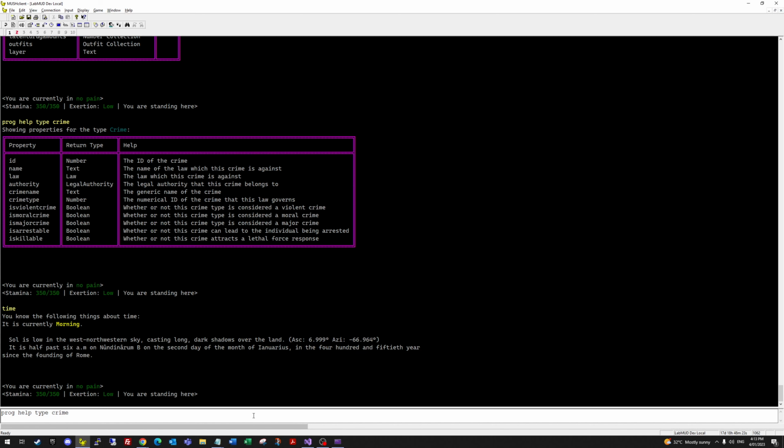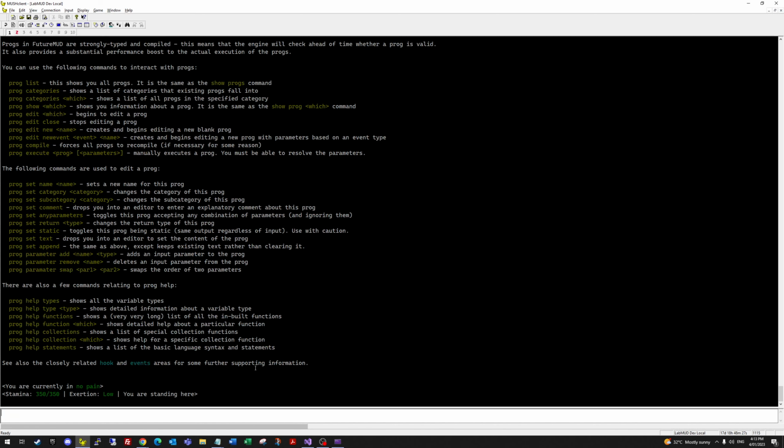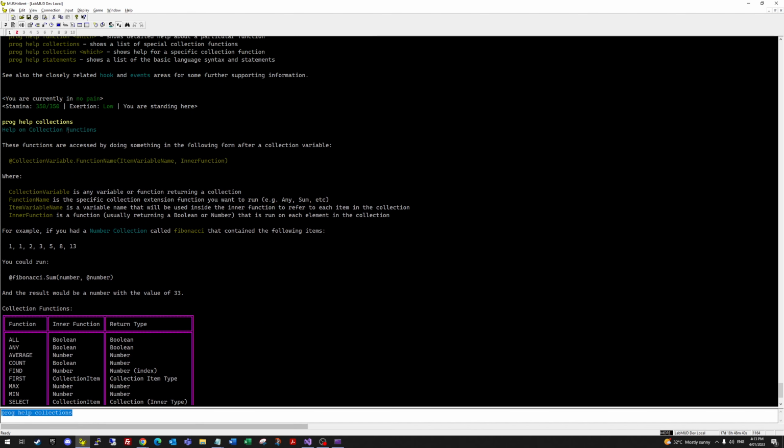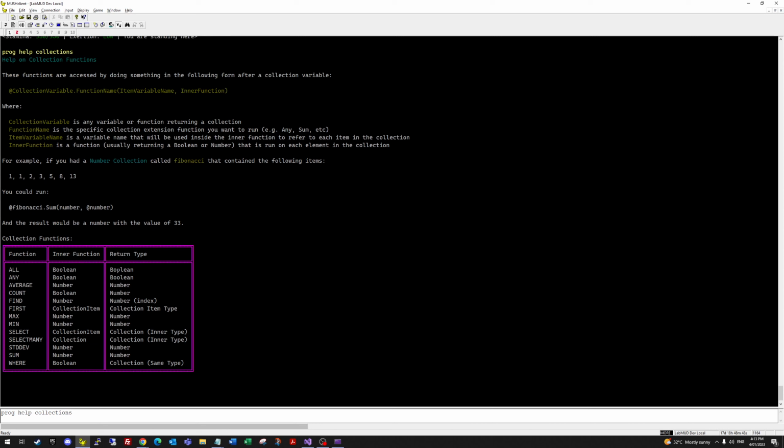So that's one part of the help, looking at the types. We've also got, I'm going to come back to functions later because it's a very long list. But we've got collections, which, as it explains here, are collection variables. So we talked about collections before. If you have a collection variable, you can run these functions on the collection and they do something.